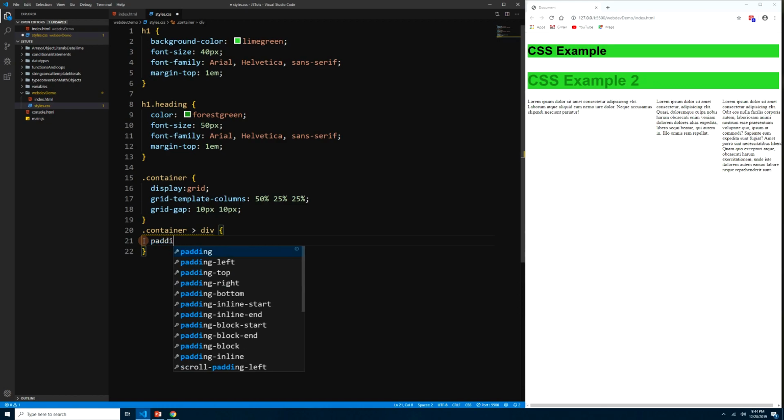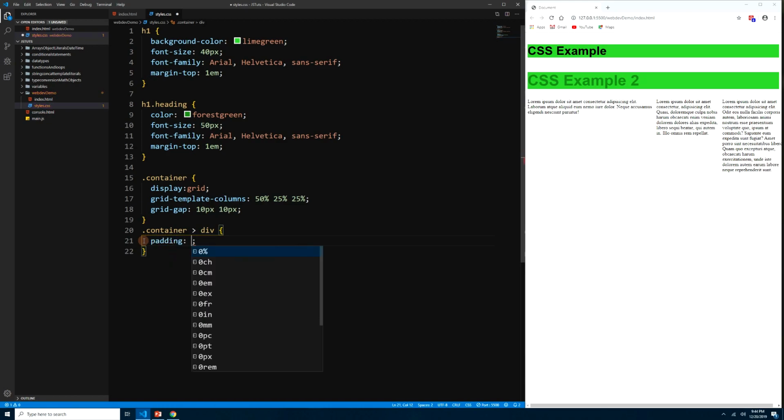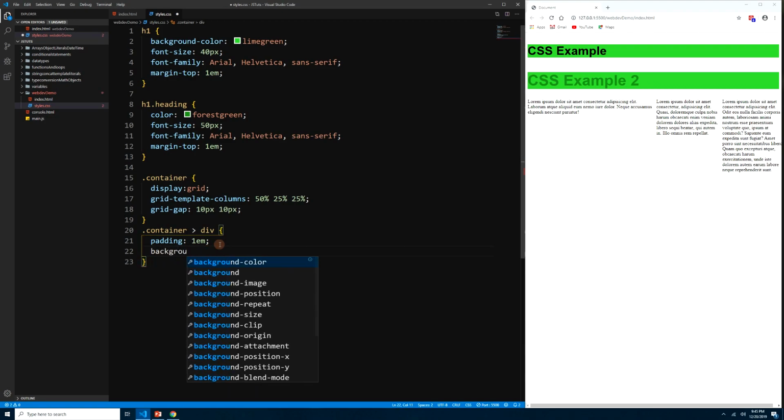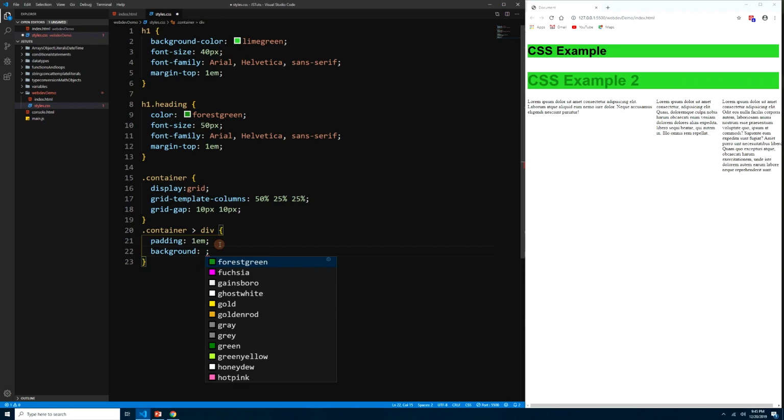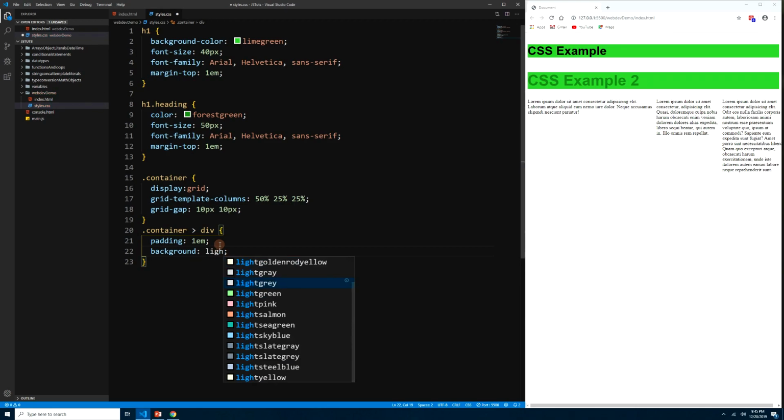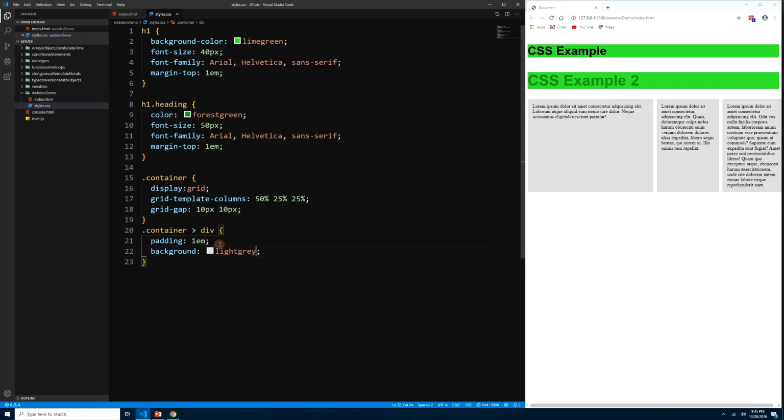So, kunyari, naglagay ako ng padding. And then, let's try 1em again. And then, lagyan natin siya ng konting background. Ganyan. So, let's say, for example, light gray. Okay, so press Ctrl S on your keyboard. Now we have our columns here with the background gray. So that's some examples only of how to use the CSS grid.